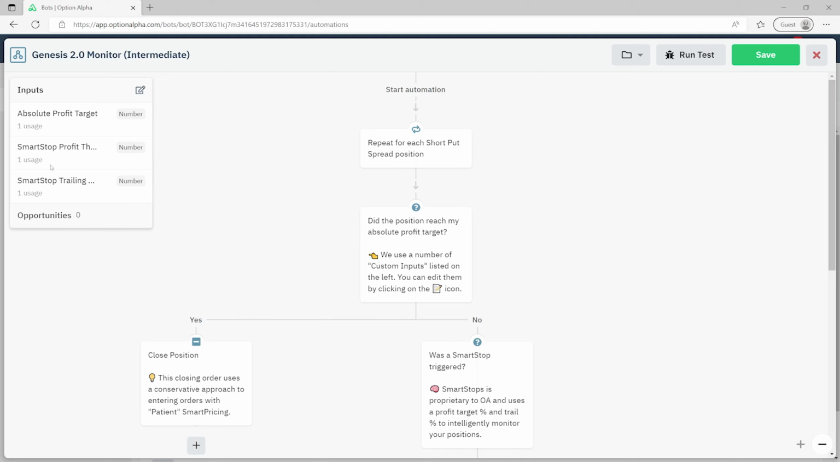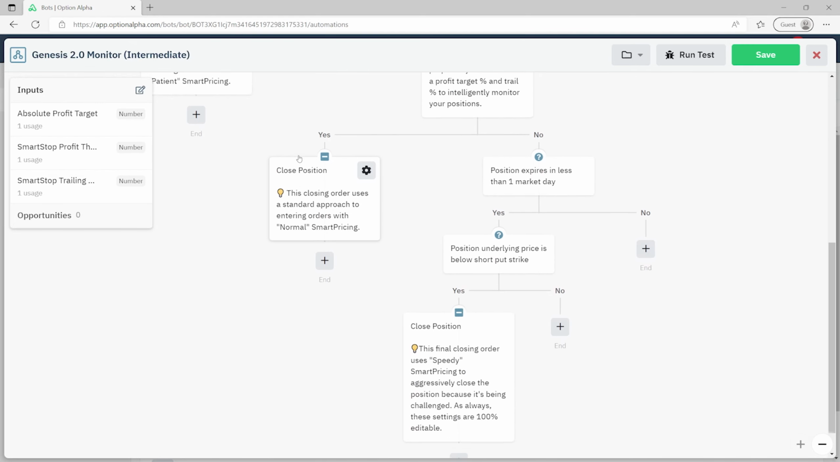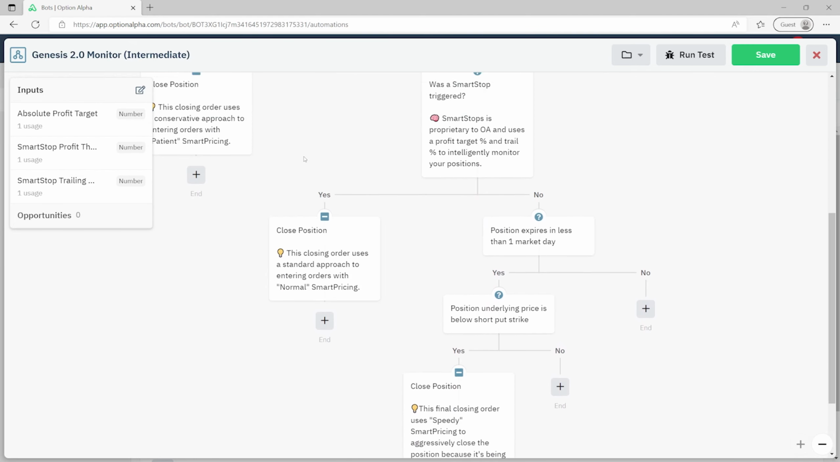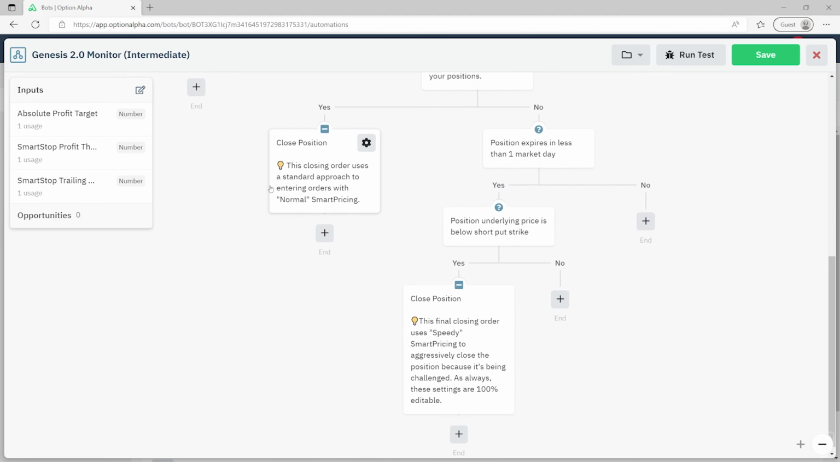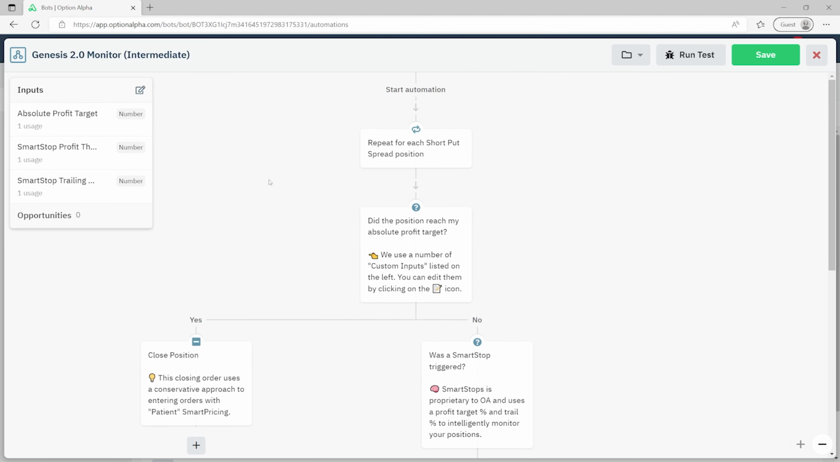As you can see, this time we have some inputs that we'll create, but this is a little bit more lengthy, kind of looks a little bit more in-depth monitor than that previous scanner was. And so this is going to monitor any positions that our scanner opened, right? And so the start of this automation, it repeats for every short put position that's open, and so that's up to 3. And we come down and did the position reach my absolute profit target?